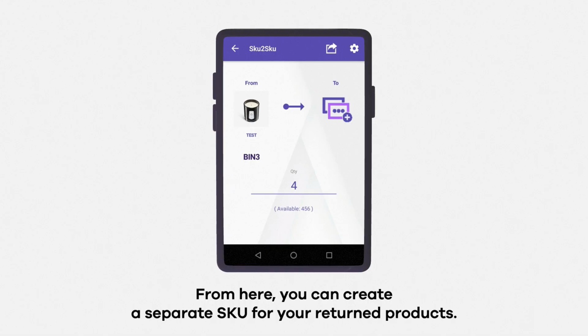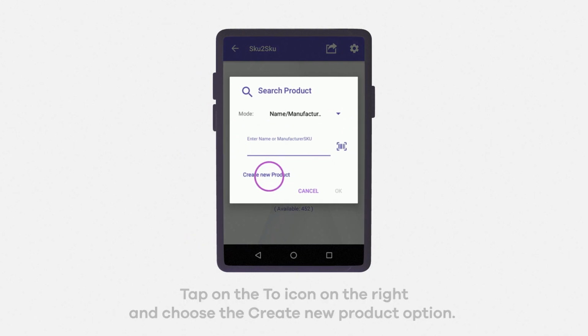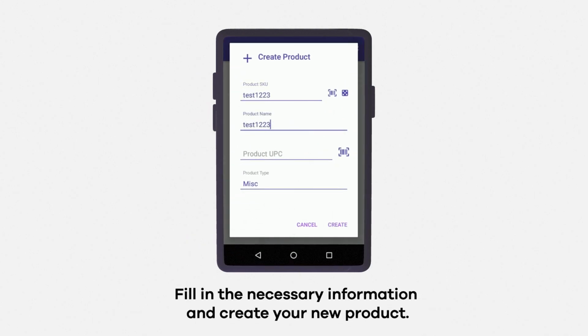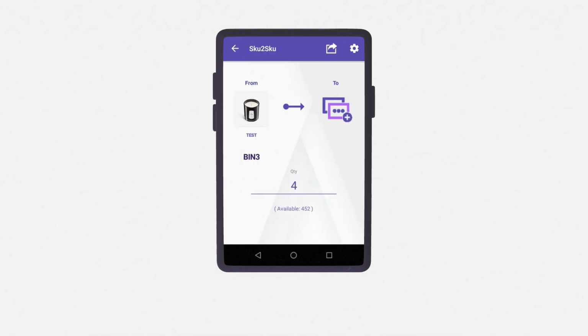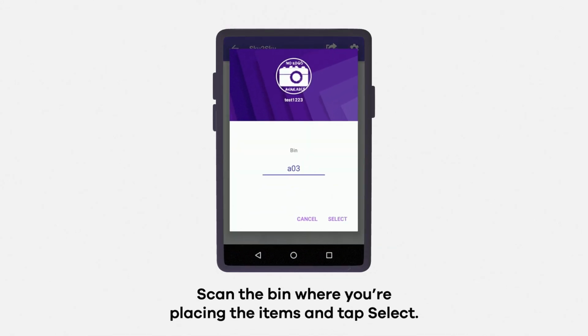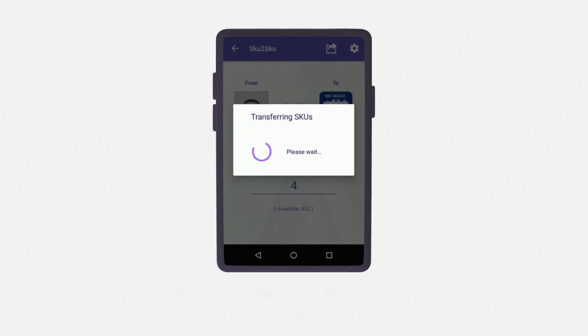From here, you can create a separate SKU for your returned products. Tap on the To icon on the right and choose the Create New Product option. Fill in the necessary information and create your new product. Scan the bin where you're placing the items and tap Select. Tap the Transfer button on top, and you're good to go.